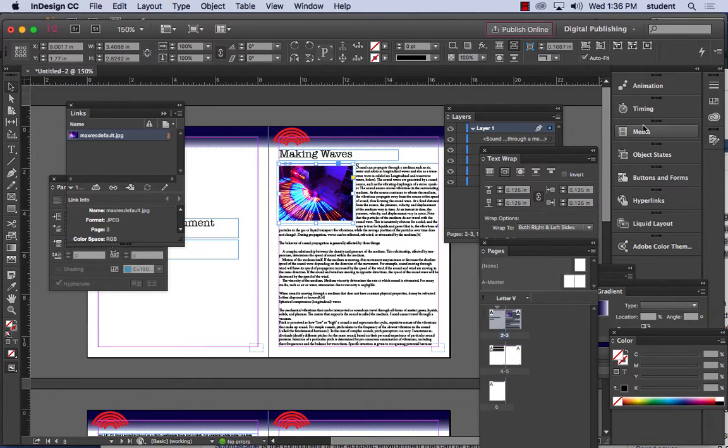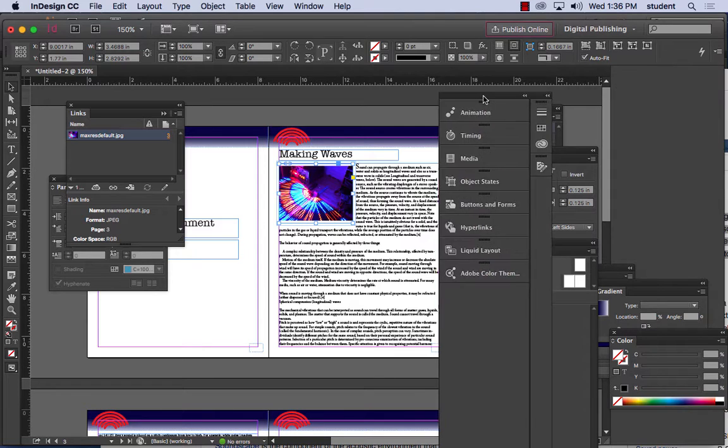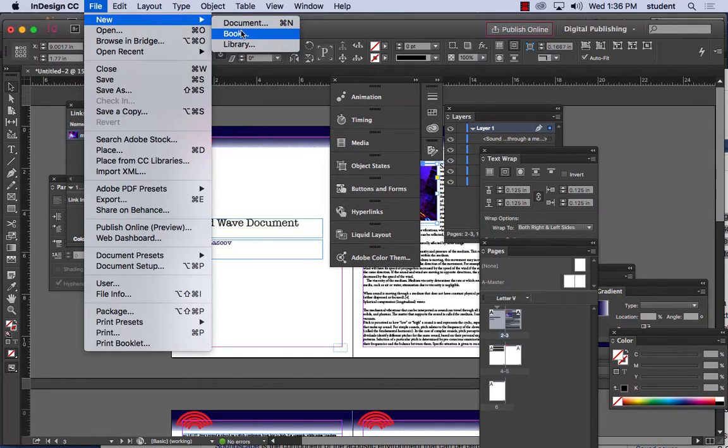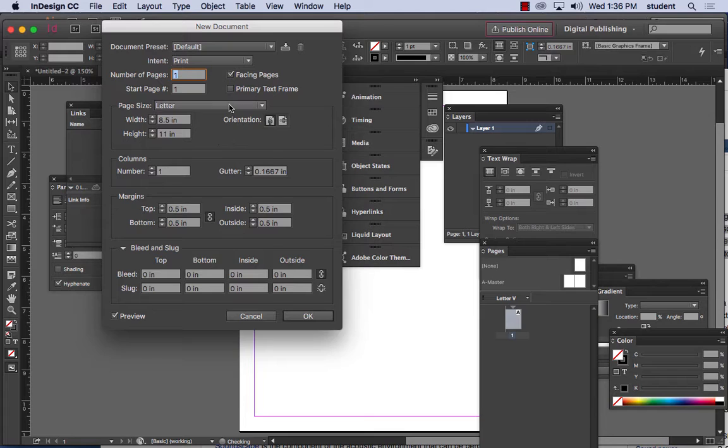So all these options over here are for digital publishing. You can see animation, timing, media, object, buttons, hyperlinks, liquid layout, and so on. I made a digital publishing probably 3 years ago. It was the only time I ever tried it. It has been a long time. Let me see if I can make another one.